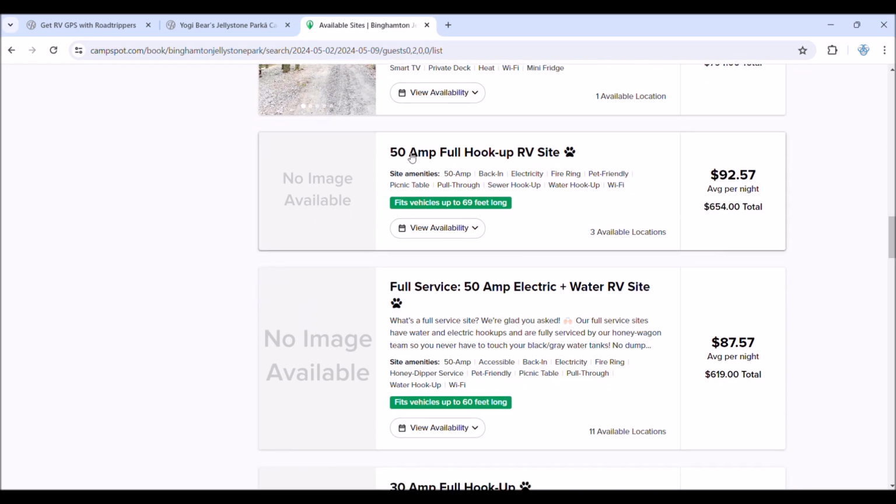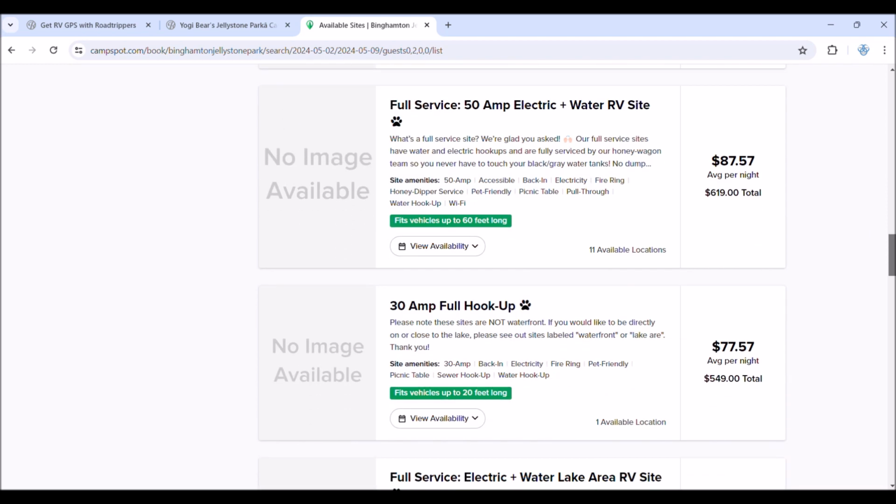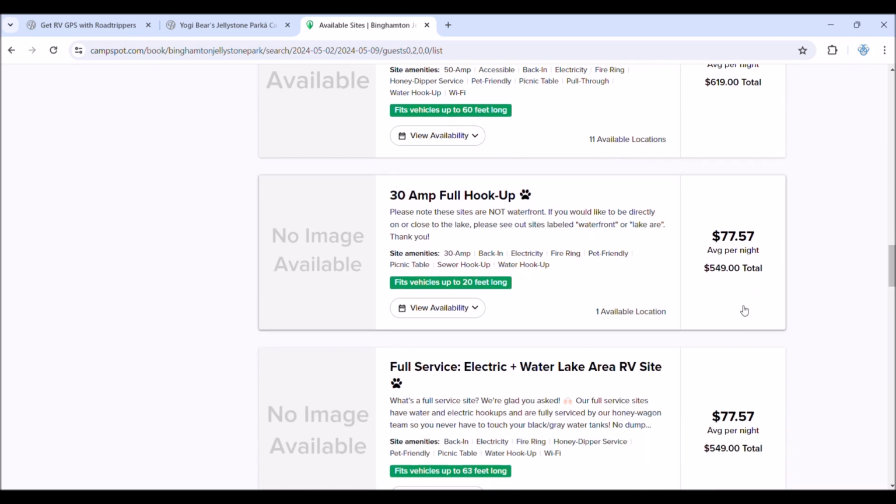And you can see here's a 50 amp full hookup RV site. That's $92 per night with all the fees, and it can be up to 69 feet. Here's a full hookup site with water and RVs, and that is at $87. And then this is the site that I would probably choose, a 30 amp full hookup at $77.